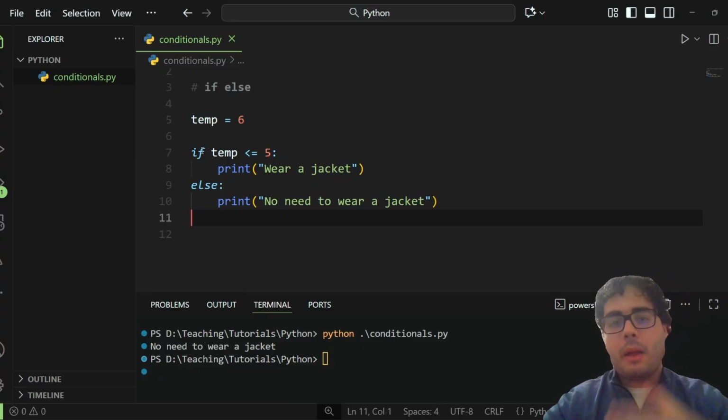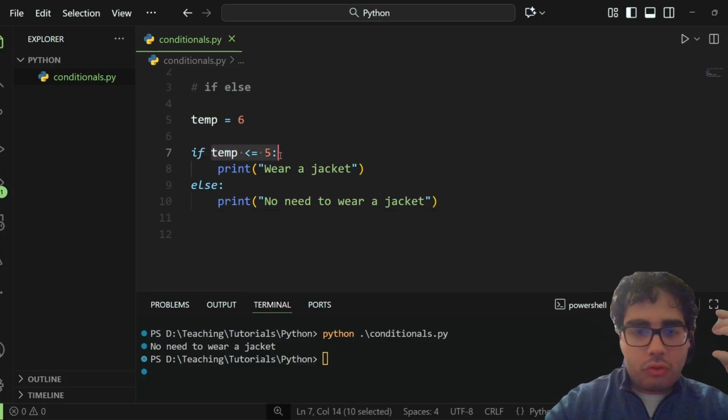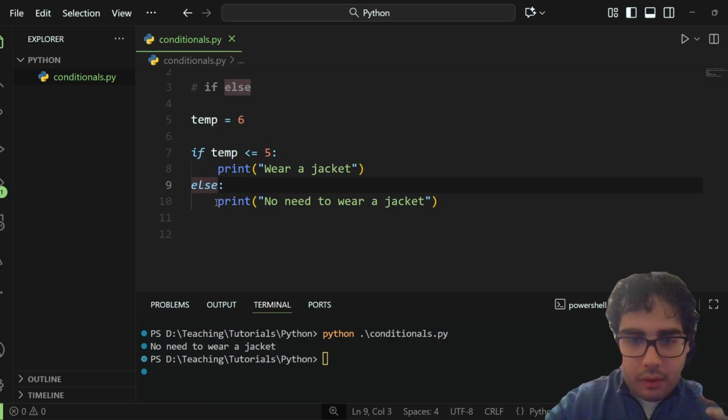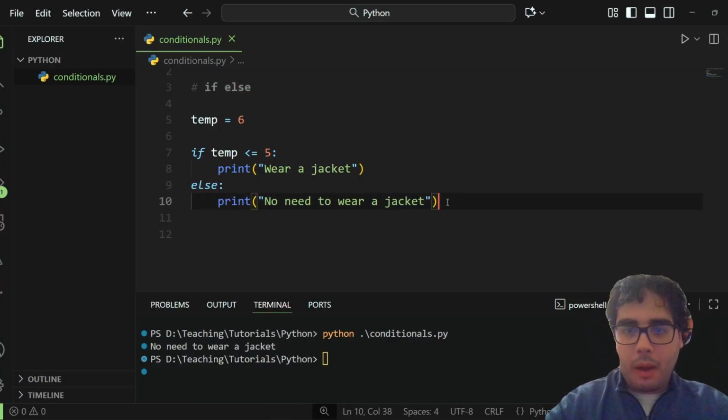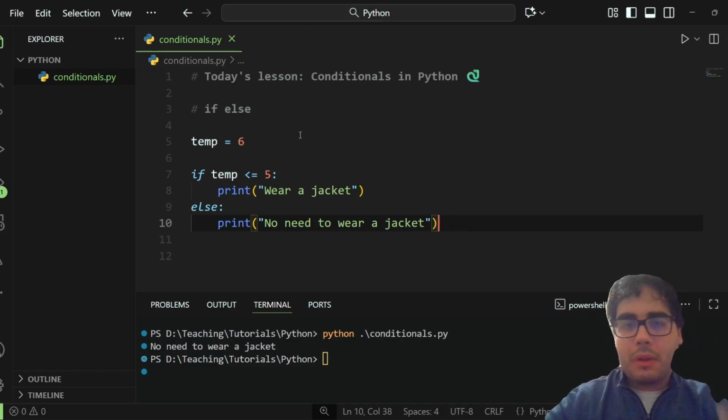This is basically something like plain English, guys. If this is true, do this. Else, do this. Okay, guys? So this is basically what happens here. The else statement is pretty simple and pretty straightforward.